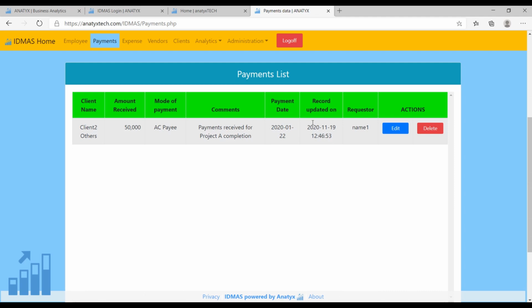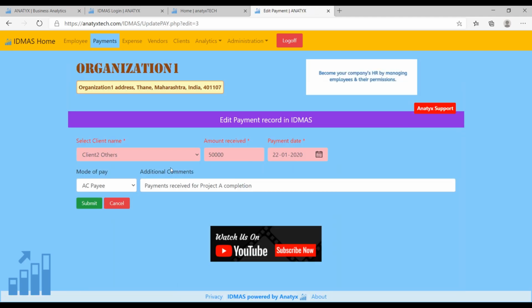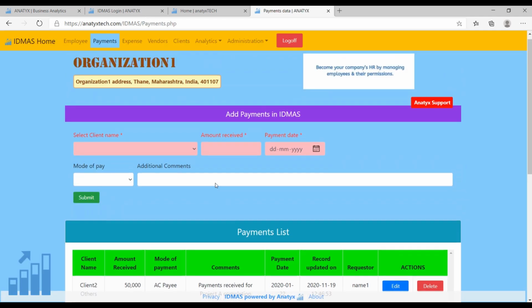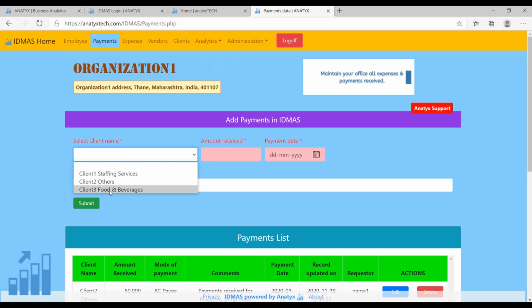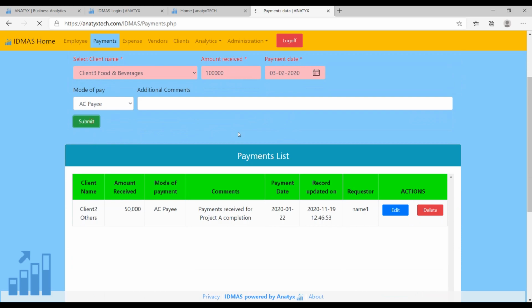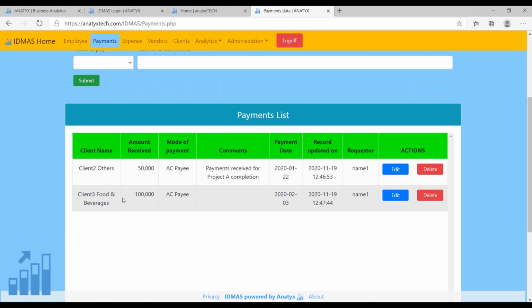So here you have the payment record. Again, if you click on edit, you can go ahead and make corrections in case there were any mistakes or any corrections that are required. For now I'll just cancel this and come back to this screen. Let me add one more. This time I received payment from client 3, who offers food and beverages service. Here just click on submit. Record has been updated. There you go, you have the record updated over here.